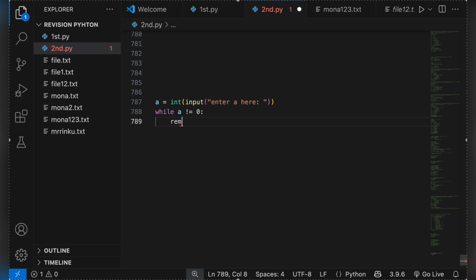Here I will take a variable remainder, rem, equal to a modulus 10. This rem will give you the last digit of a number. Like if the value of a is 123, then this rem will give you the value which is at the last index, 123, it will give you 3. When you divide a by 10, you will get the remainder which is at the last position, meaning 3.